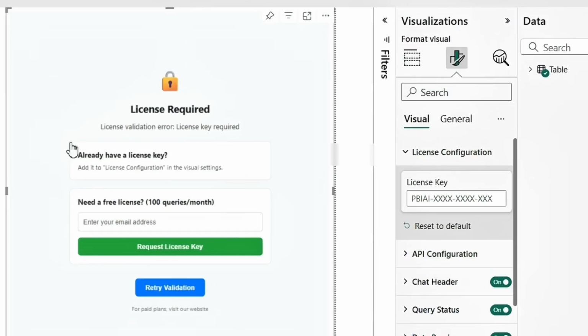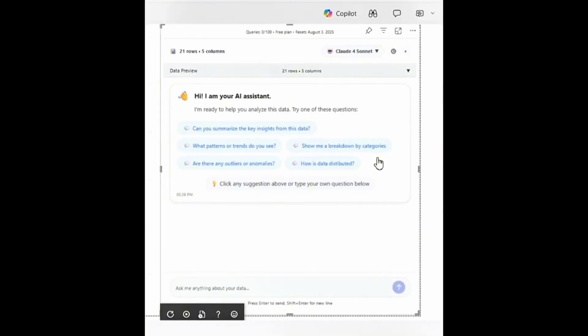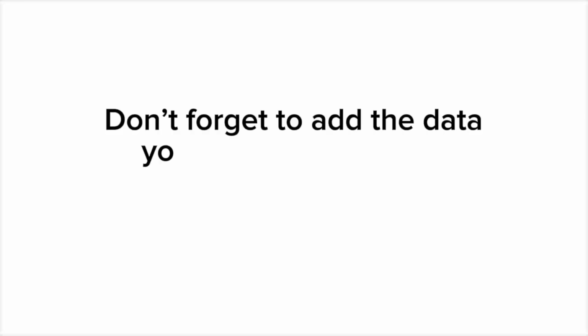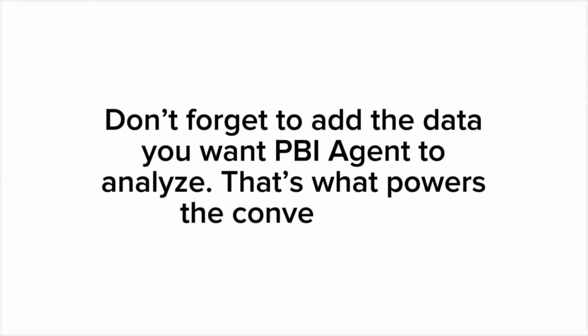Copy the license key and head over to the Visuals configuration pane on the right. Open the license configuration setting and paste in your key. Once validated, the chat interface will appear. Don't forget to add the data you want PBI Agent to analyze. That's what powers the conversation.